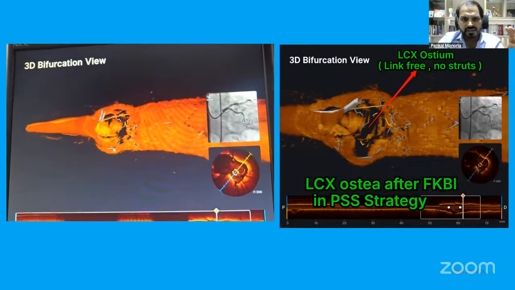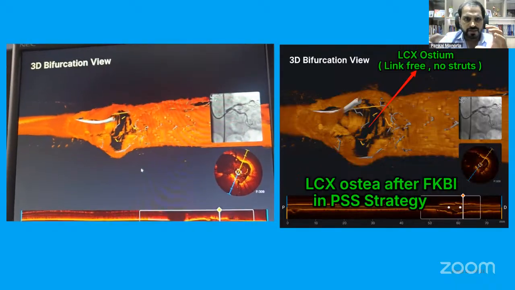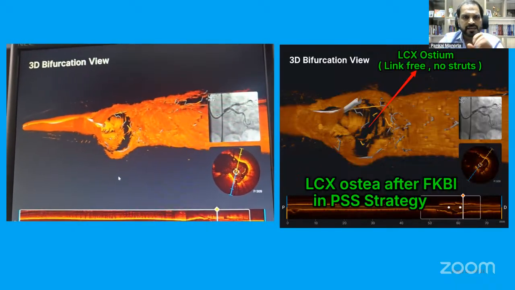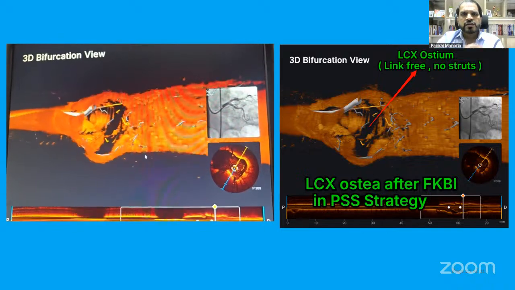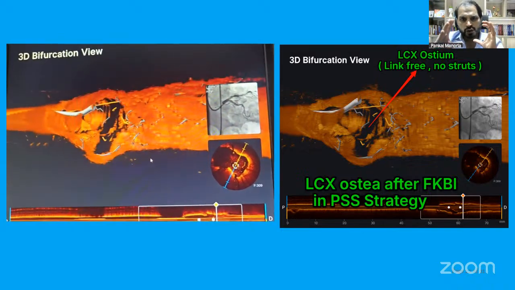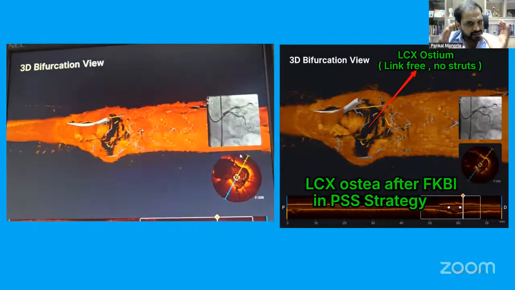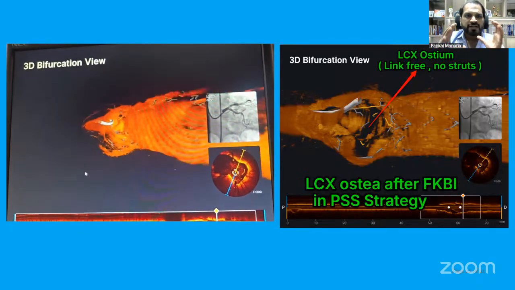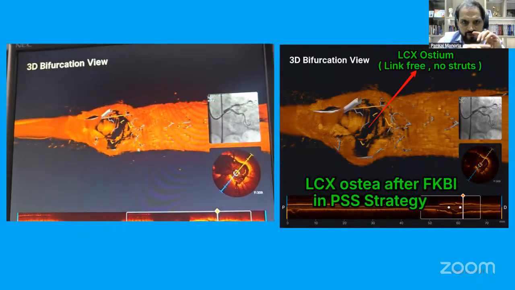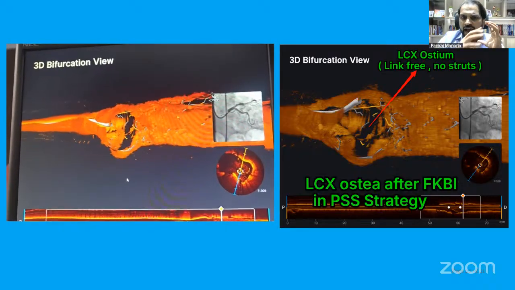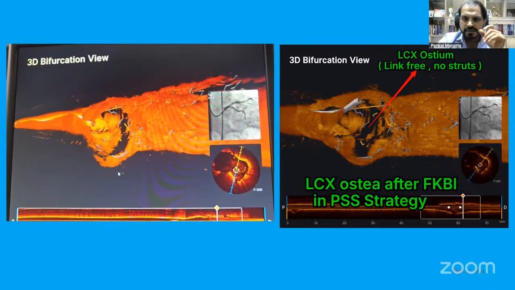There are hardly any struts visible. Well opened, very circular opening of the circumflex. No stent struts visible. So this gives us a good assurance that we have done a good provisional stent strategy and have done a good final kissing balloon inflation, because I see a very good opening of the circumflex without any stent struts.